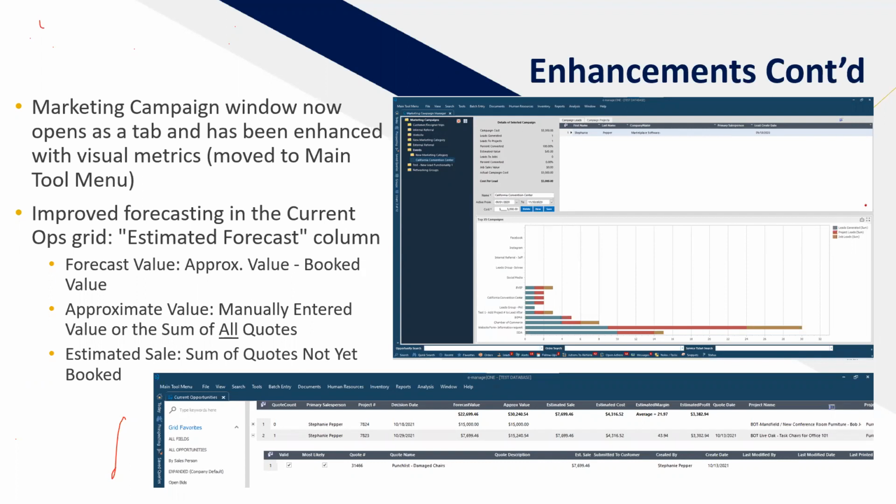We have also improved the forecasting in the current opportunities grid. So we've added an estimated forecast column. This is really important. This was a pain point that a lot of our dealers were experiencing: how do we get the most accurate forecast for open opportunities? Our forecast value is basically a formula to calculate the approximate value minus the booked value. So it's going to give you a much more accurate open opportunity value. If it's already been booked, we don't really need to see that value. That becomes a part of a different bucket that we're using.